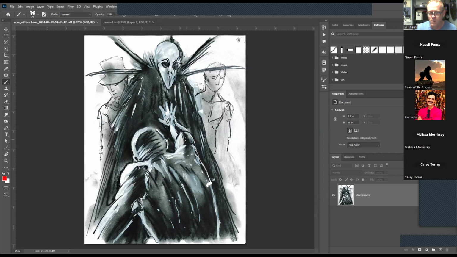Like it's easier to kind of start with analog material, scan it in, and then work on top of it digitally. But I'm also not confident enough to do it all traditionally. So that's kind of where my skill set is.